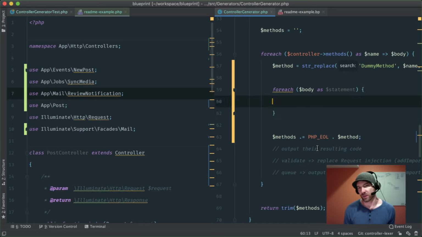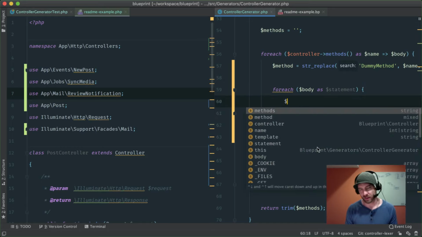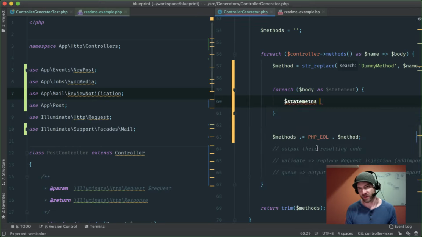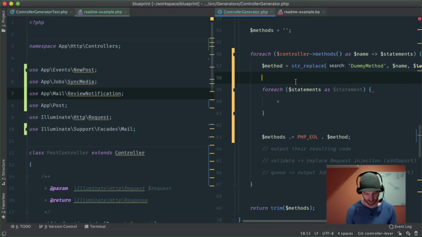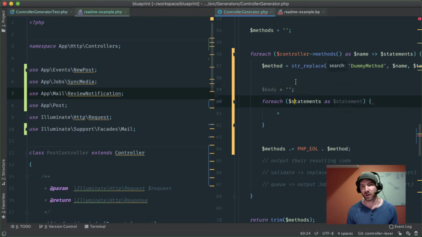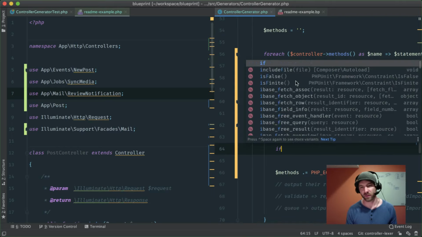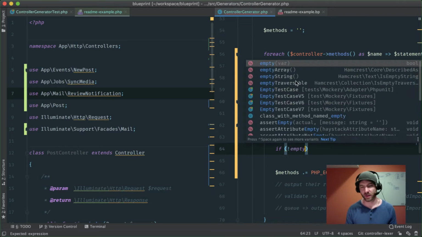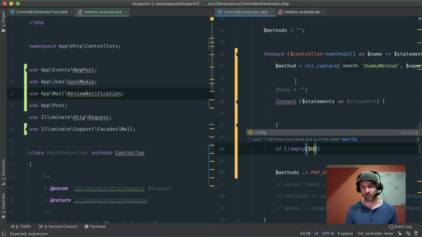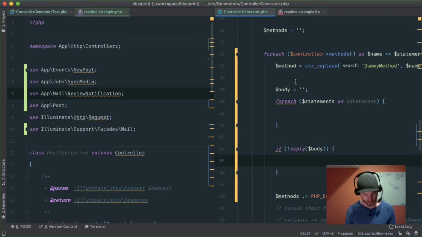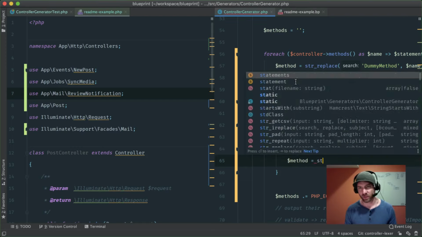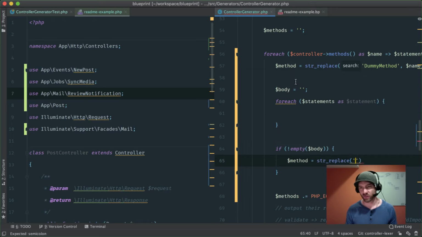So what I want to do is just do a real simple, naive kind of thing. Let's call this statements is equal to... you know what? I don't like this wording. I'm getting stuck on it. Let me change this up. Let's do body equals nothing, and we'll say something like if not empty on body, then we would want to have method be a str replace for that indentation that we're getting ready to do.